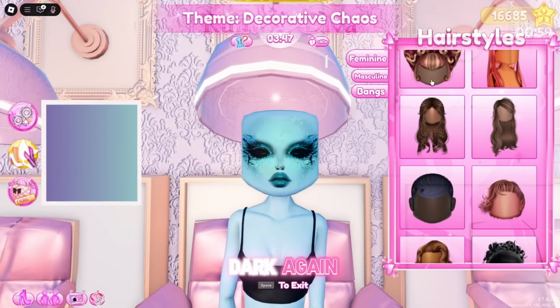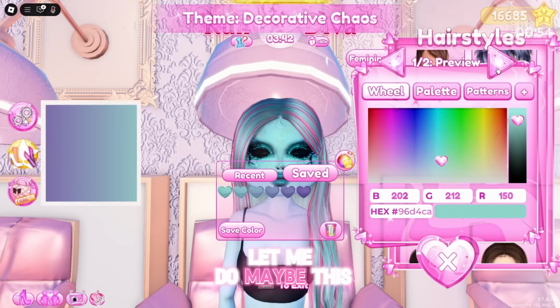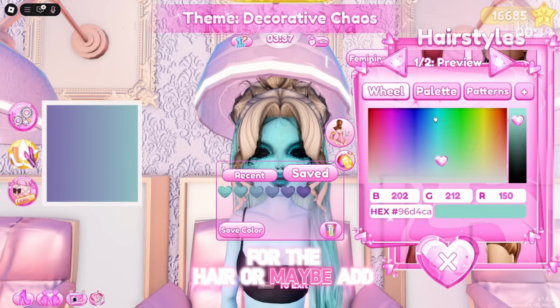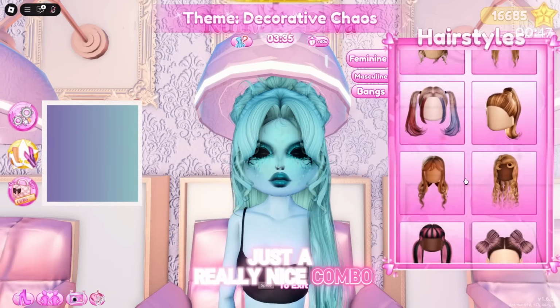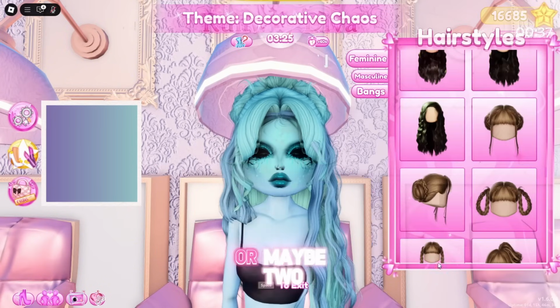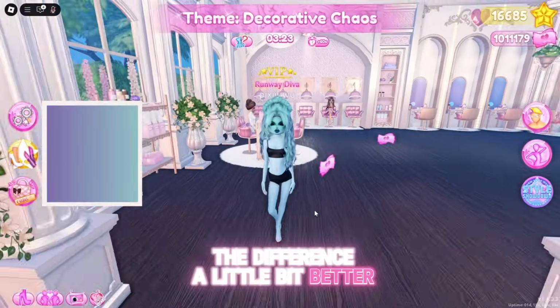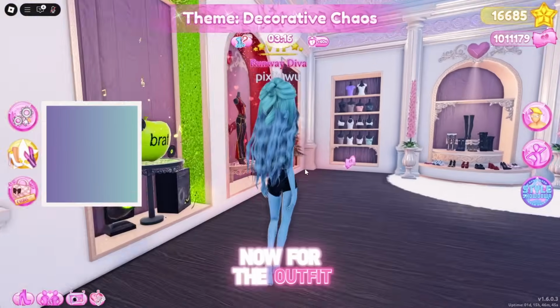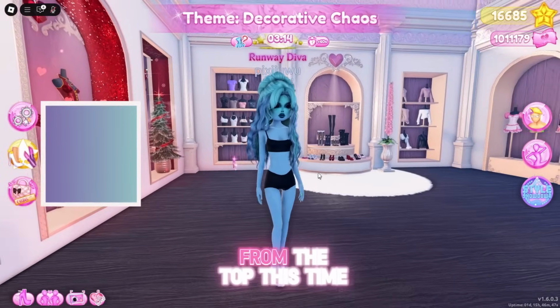I'm gonna go light to dark again just because it looks really cool. Let me do maybe this for the hair. I'll maybe add this as well, just a really nice combo. And then I'll add this hair in there as well and just move it down one color, or maybe two, so that you can see the difference a little bit better. Okay, that looks nice. Now for the outfit, I want something to start from the top this time.